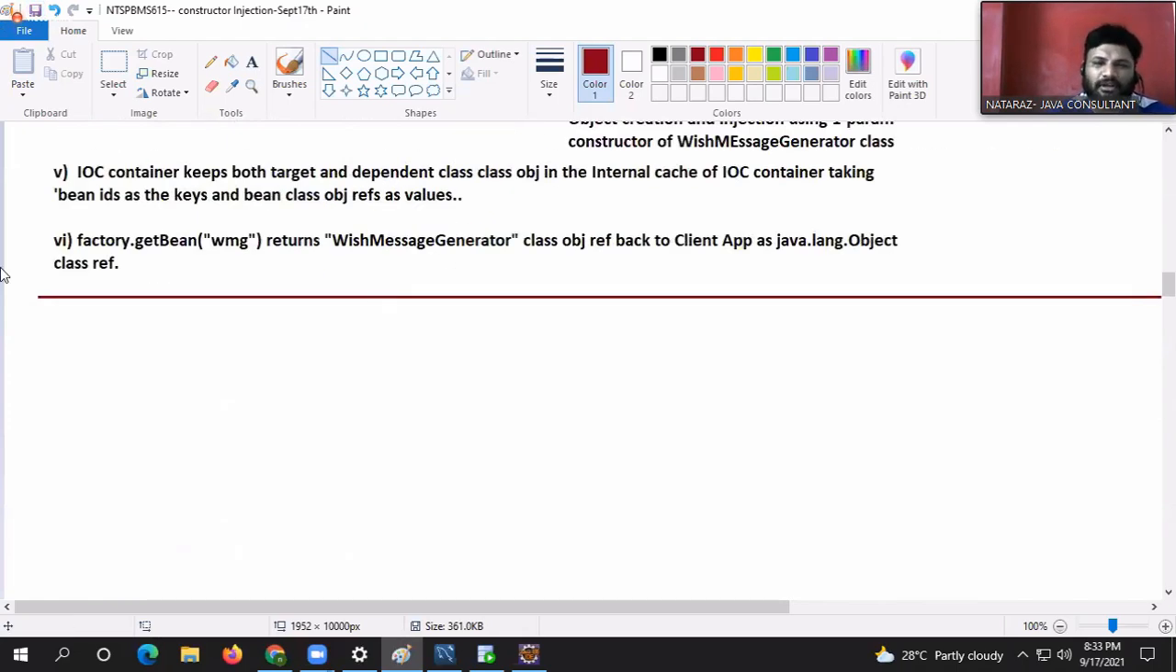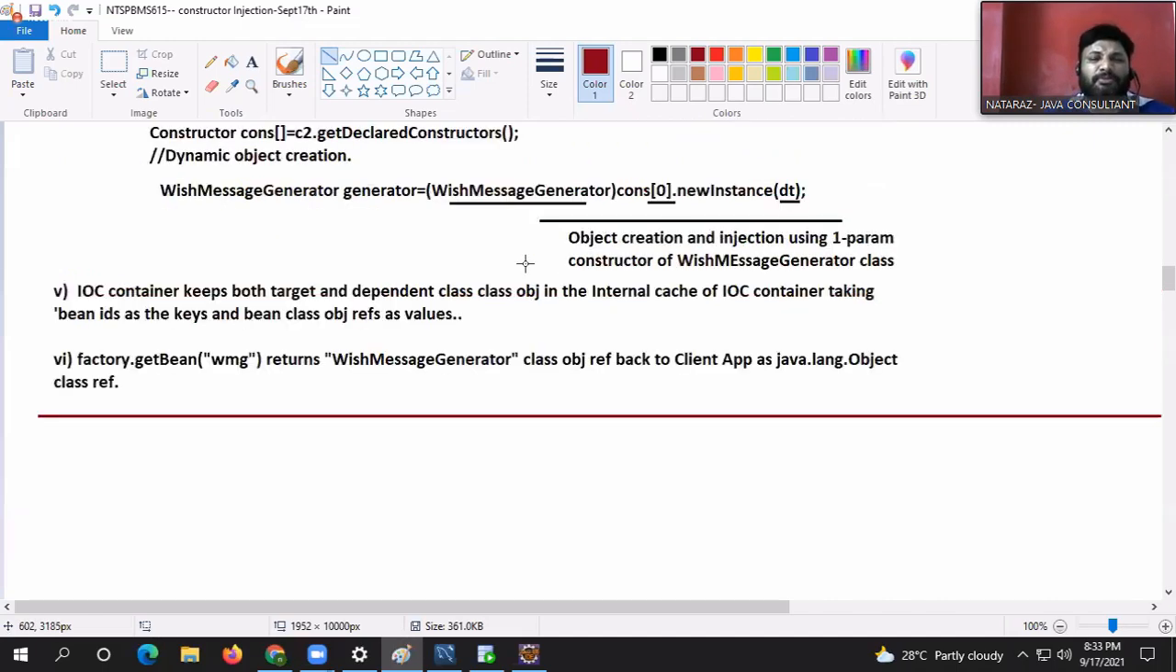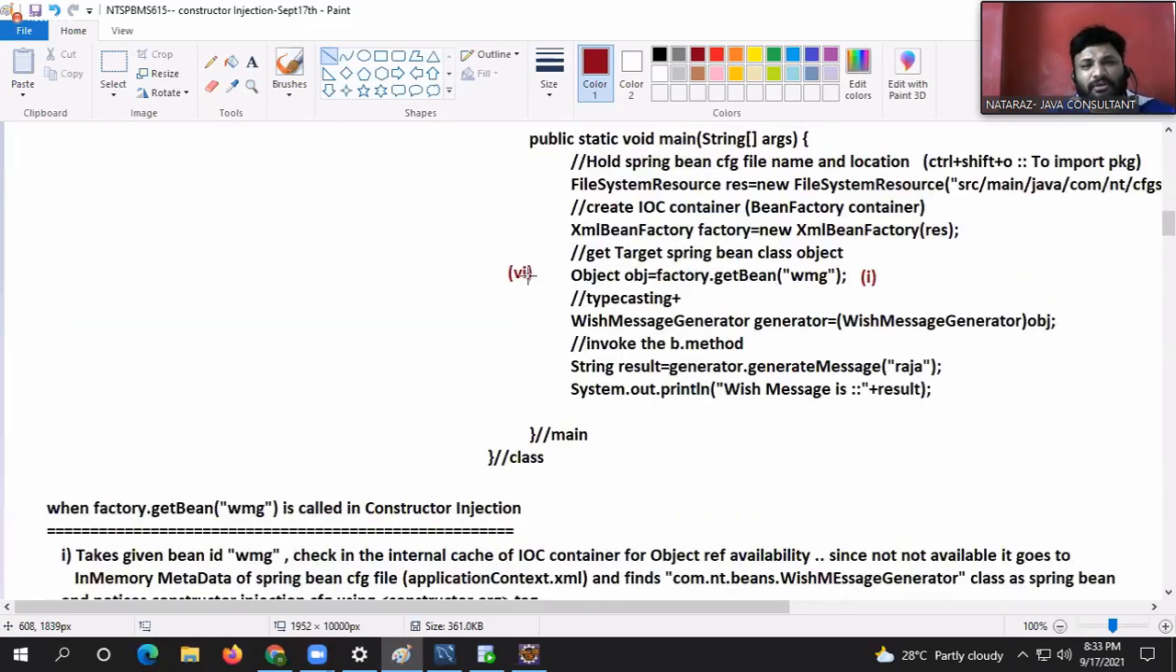Super, boss. Okay, now listen. Popular interview question. If I enable both setter injection and constructor injection on the same property of the target bean class, come on. On the same class of the target bean class. Sixth point I have written.